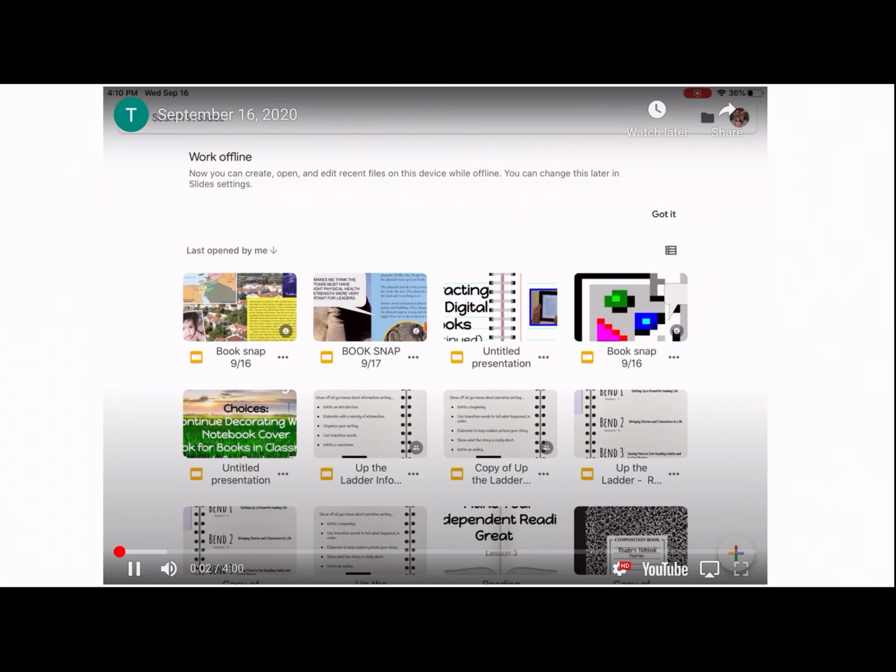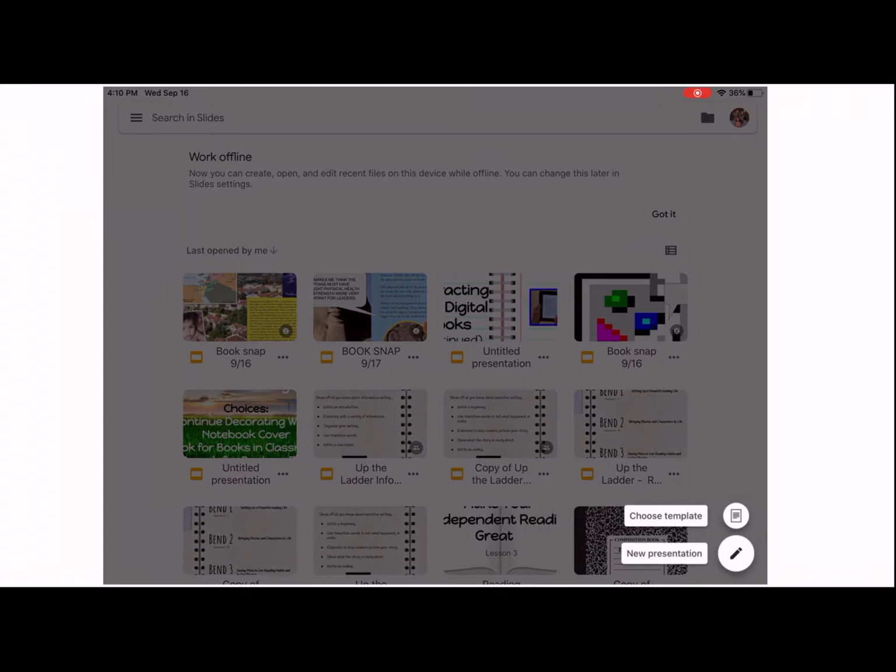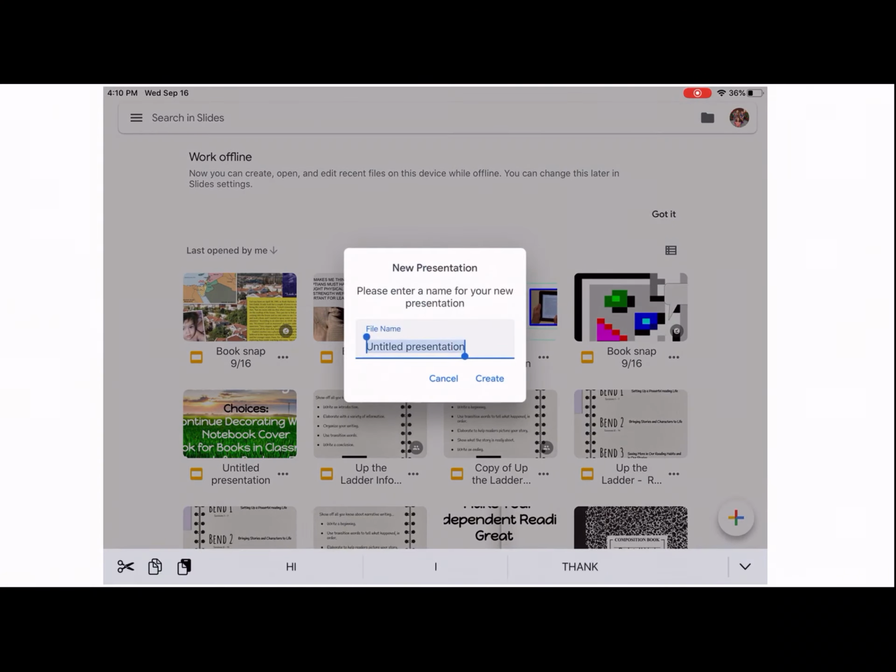Okay, so now we're going to take a look at how to make a book snap one more time, but this time it's going to be about a book that describes the life of Gal Gadot, Wonder Woman. Remember, in order to create a new slide, you want to press the plus at the bottom of the screen. I'm going to press that now. You want to choose New Presentation, and again, we're going to label it Book Snap, and make sure you include the date because you're going to make lots of different book snaps.